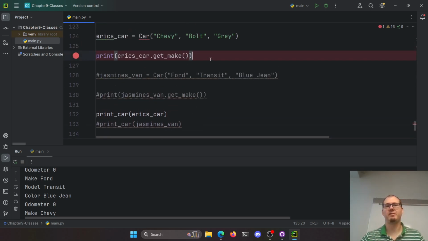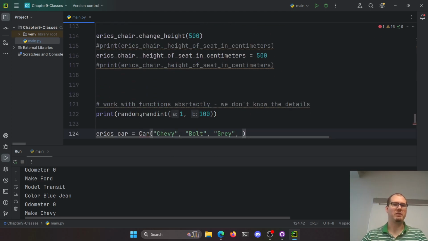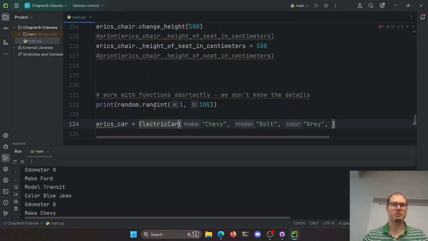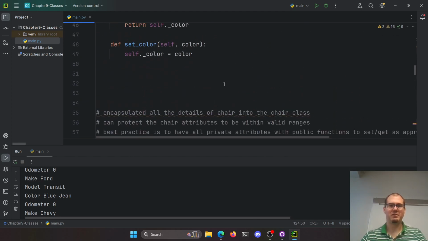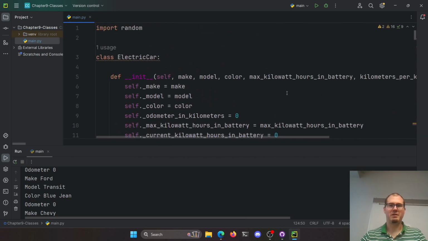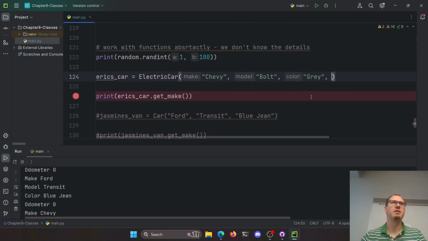Uh, alas. Okay, so anyway, Chevy Bolt Gray, I need to tell it some more details. And this is electric car now. Electric car needs, what other details here? What's next? Come on, help me out here. It's not working. The max kilowatt hours of battery. So I think mine is max kilowatt hours in battery.